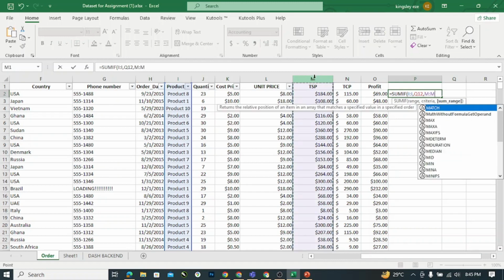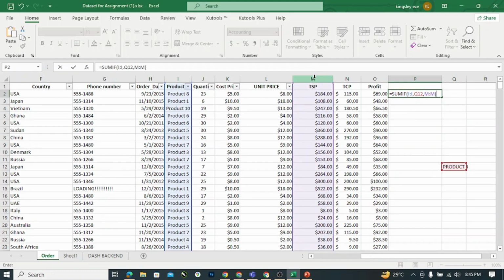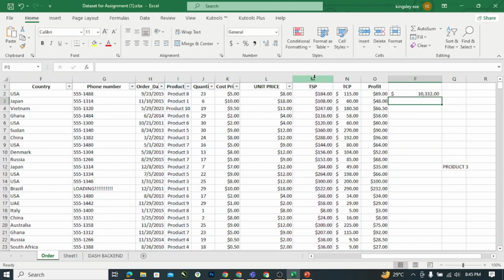So I pick my sum range here, and that is all. I close and I press enter. So it will sum all of the total selling price for product 3. Anywhere we have product 3, it will sum that price, all of it here. And this is the total for us, $10,332. That's the total selling price for product 3.